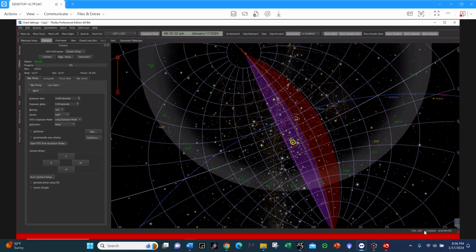And I'll remind you, I'm using my C11 with Hyperstar, and that puts me at f1.9. So a very fast system. So I have the SkyX up and running. I connected everything. I've got my camera connected, my focuser connected, my telescope connected, and I've already pre-aligned on a very easy target for this time of the year, the winter, which is M42, the Orion Nebula.